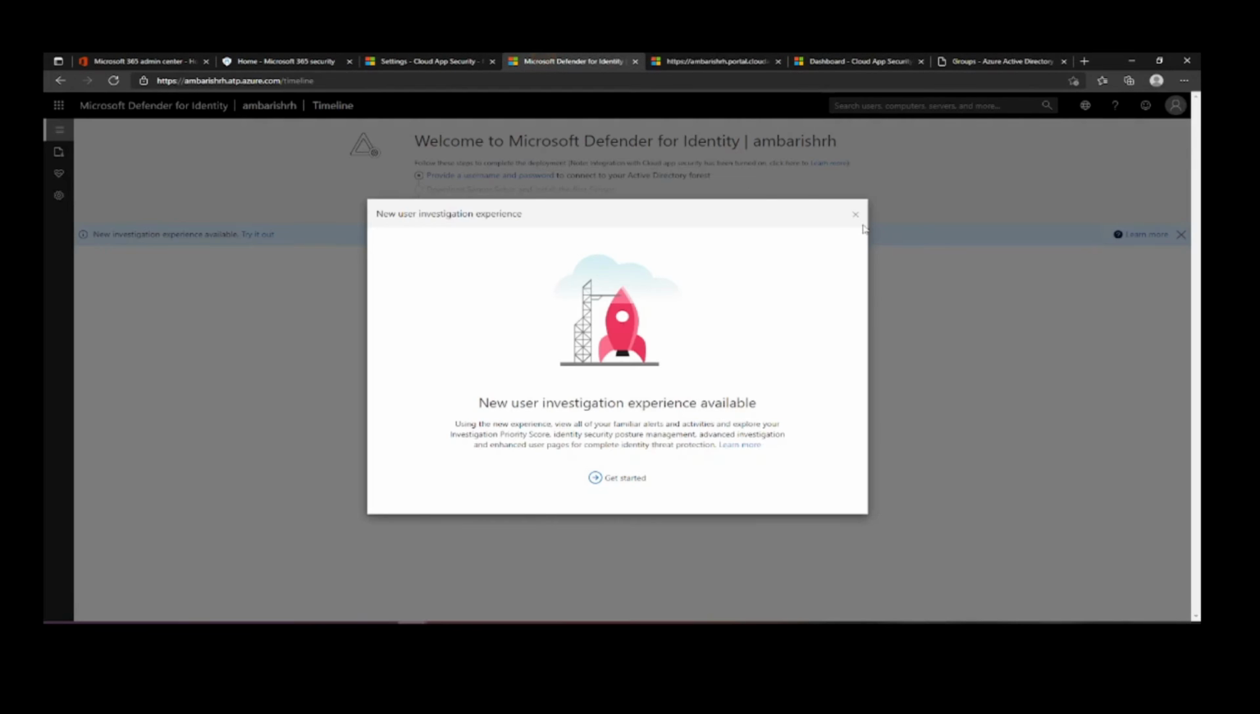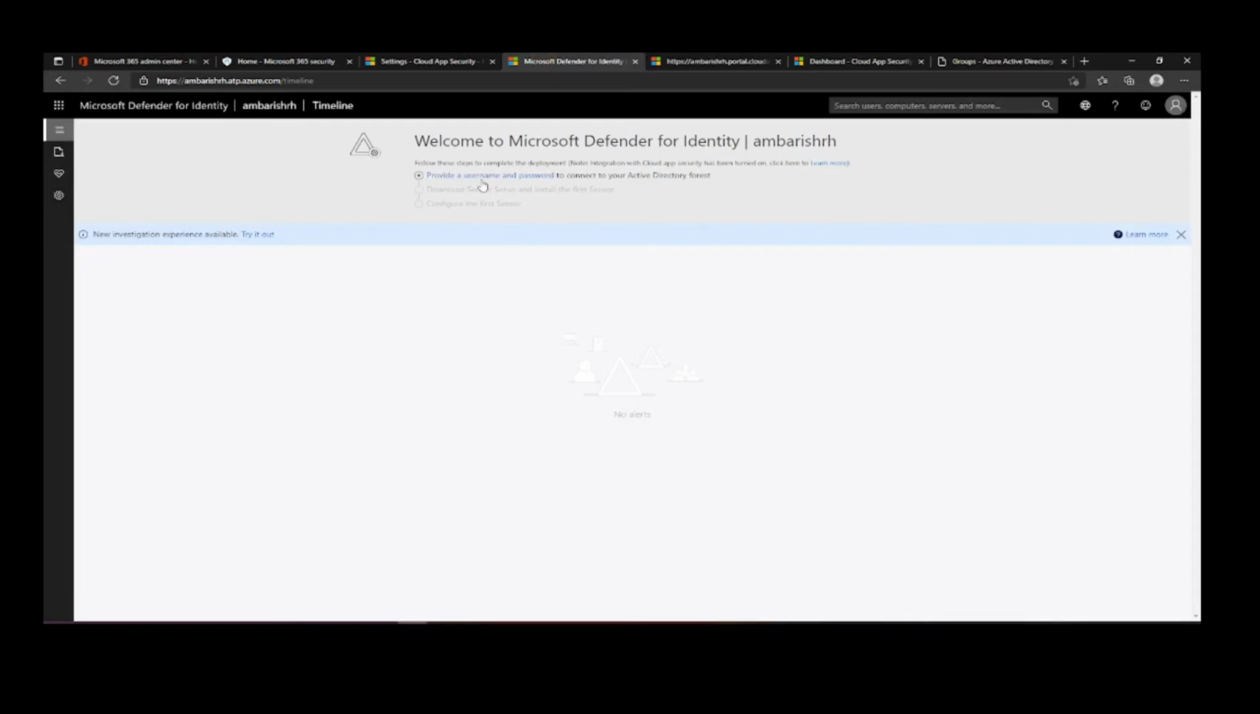Okay, it started again. I'll close this one. So it says welcome to Microsoft Defender for Identity. Even though this is a Cloud App Security video, I want to make sure that we integrate Defender for Identity on the first session so that we get that full view. So follow these steps to complete the deployment.